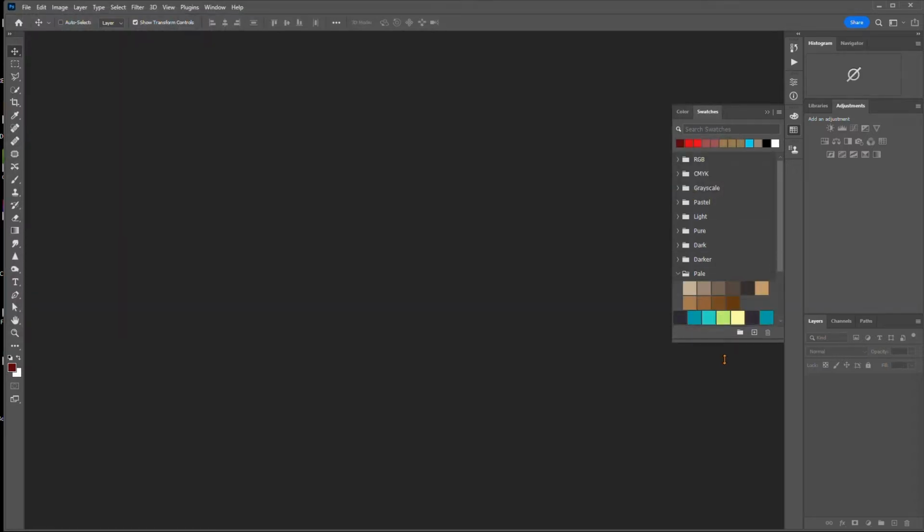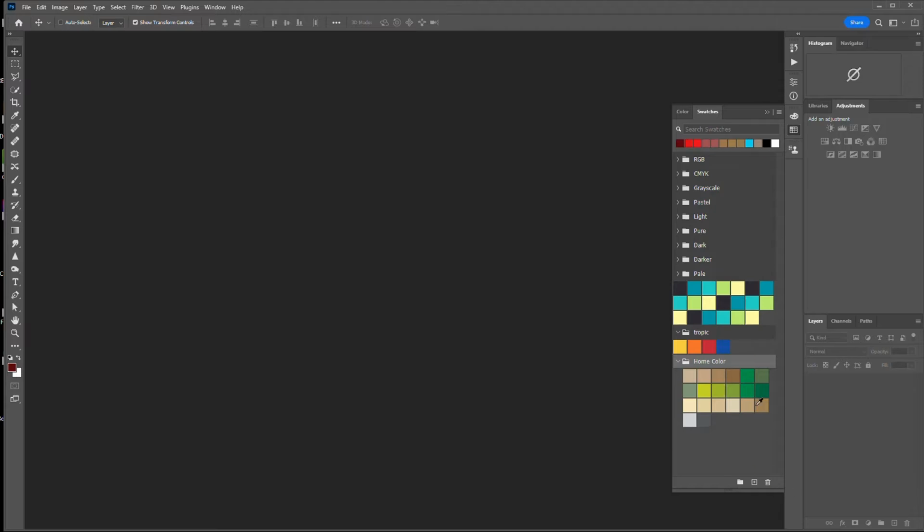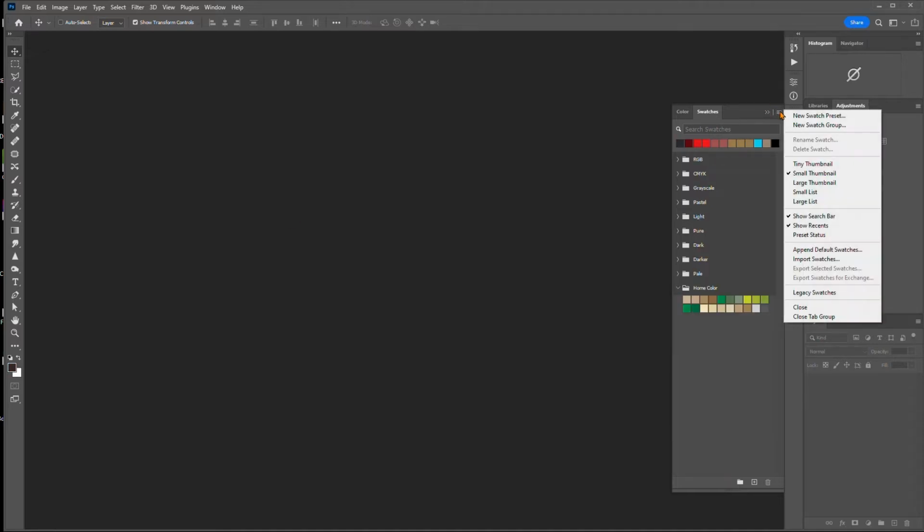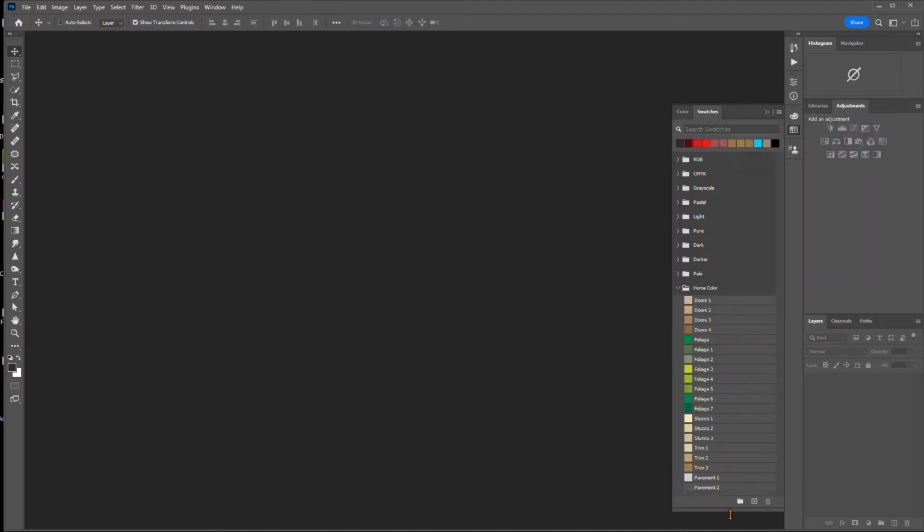If you pull this down, you will now see that we have home color in our swatches. So these are the swatches that we would be using. And the Adobe Swatch Exchange is really good if you were working with a specific client and you knew you always had to use the same colors, you could have swatches loaded for each client. The book does suggest that you have small list chosen.